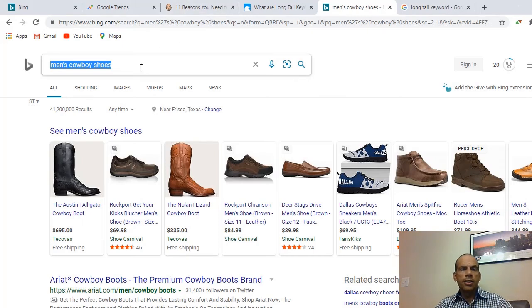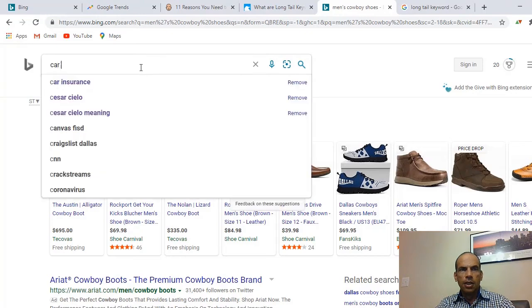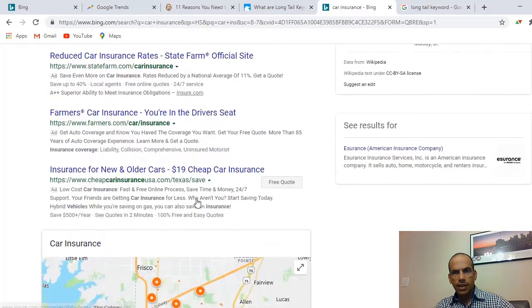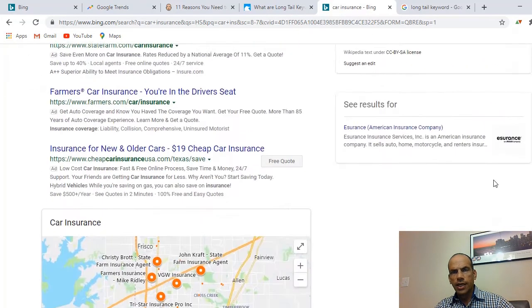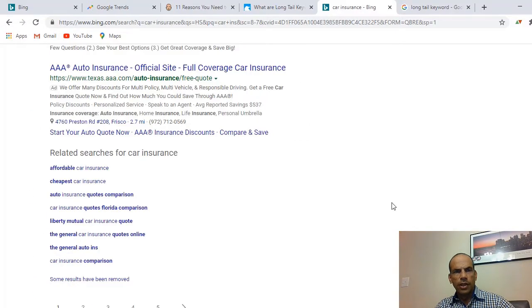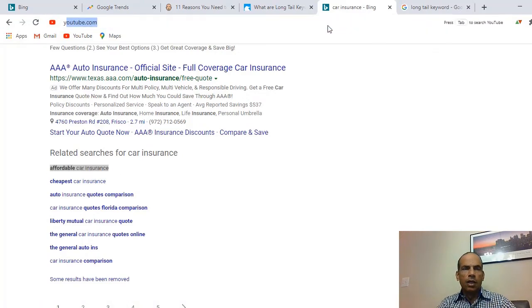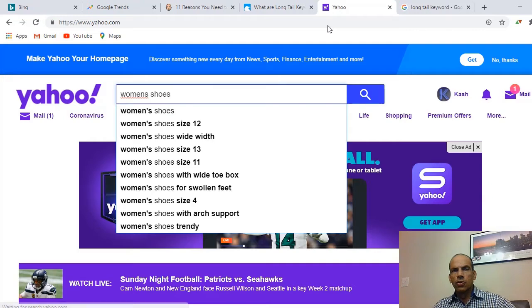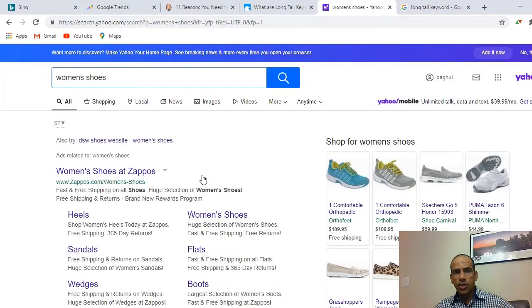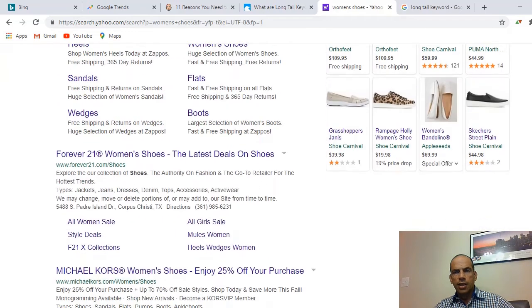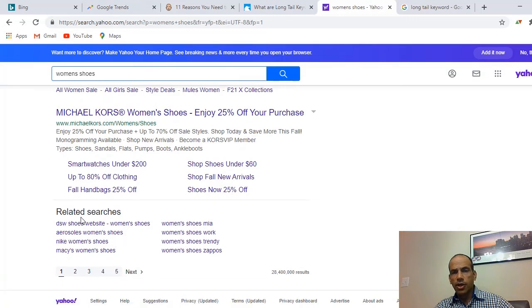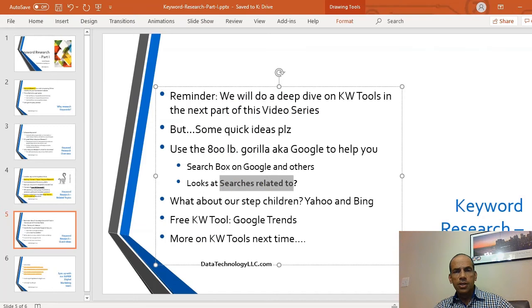Okay, so again, if I go back to this, this is Bing, so if I type in car insurance, for example, again, you're going to have lots of ideas here. In fact, they do this little stuff on the side, but let's scroll down. There you go. Related searches for car insurance, for affordable car insurance. That's a great idea. If you go back to Yahoo and let's say we're looking for women's shoes, or you happen to be in that business, there you go. Now you have some other ideas. Same thing here. If you scroll all the way down, related searches. So definitely use these search engines to your advantage.